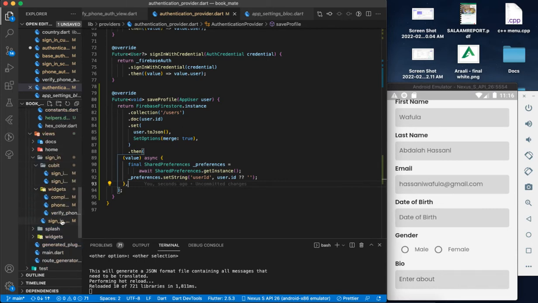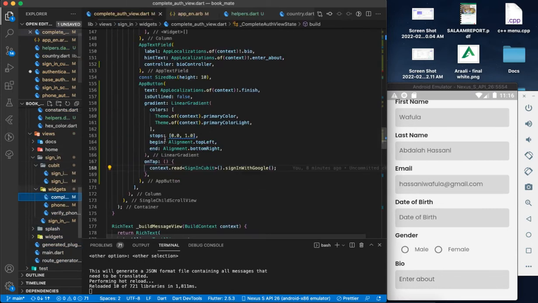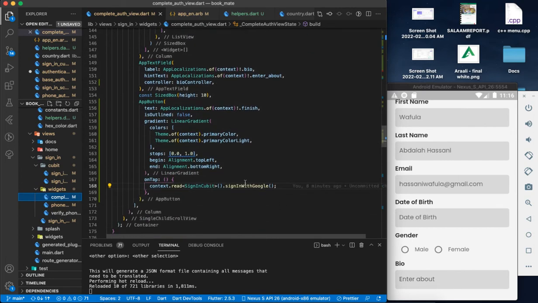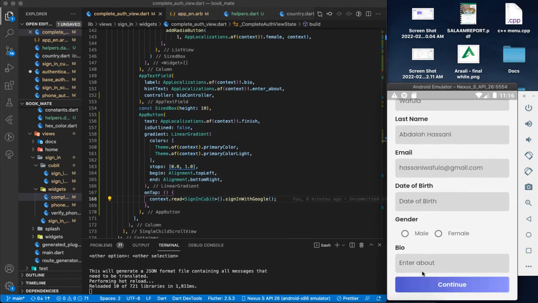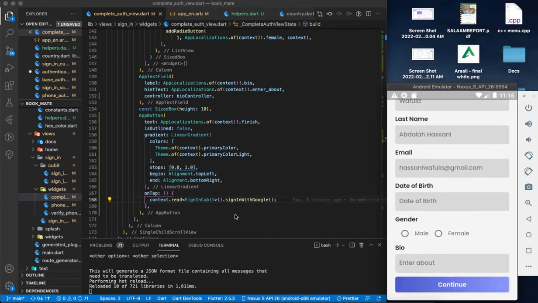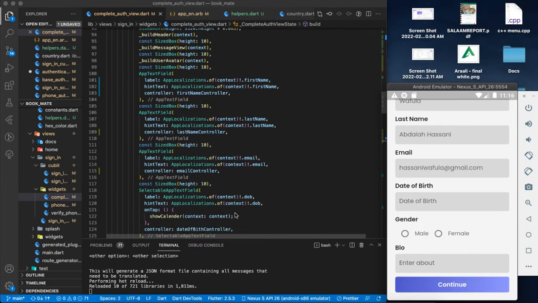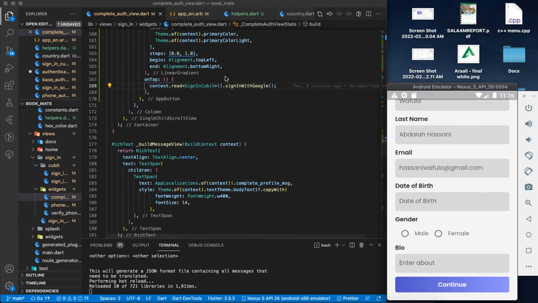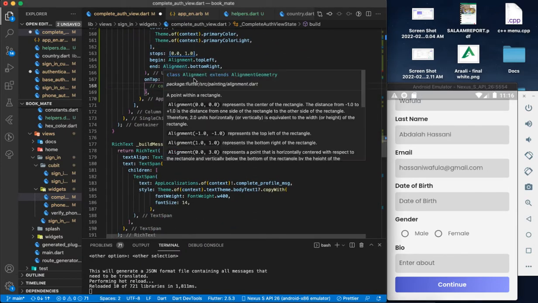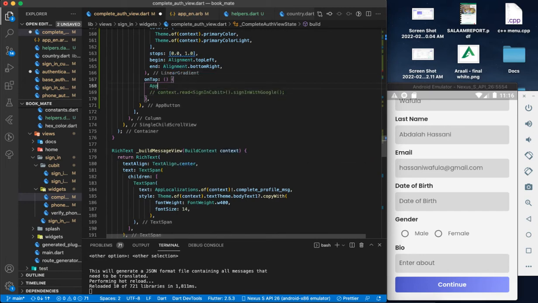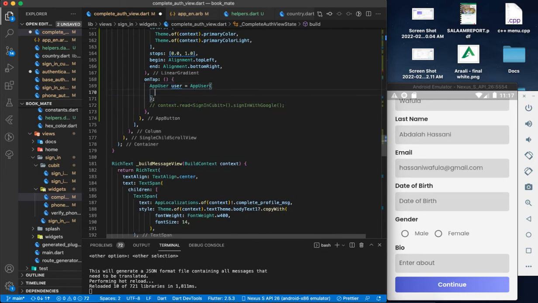So now we can come into the complete screen. Okay, within the complete screen, so what we can do here, on complete, we are going to create the user profile, the user object. We are going to say AppUser is equal to AppUser, and within here now we can pass the fields that we need.